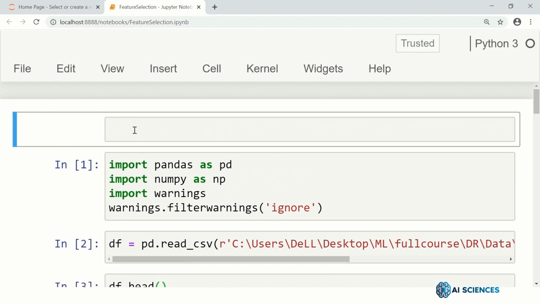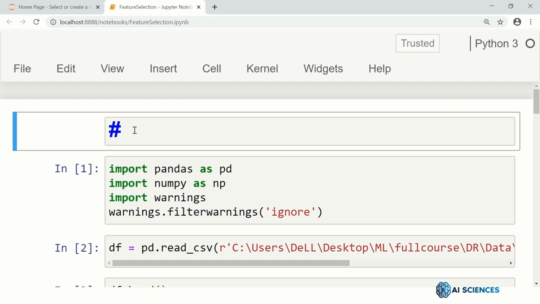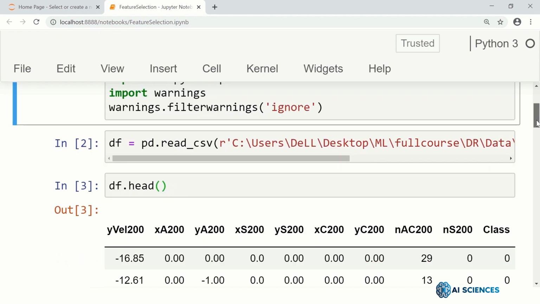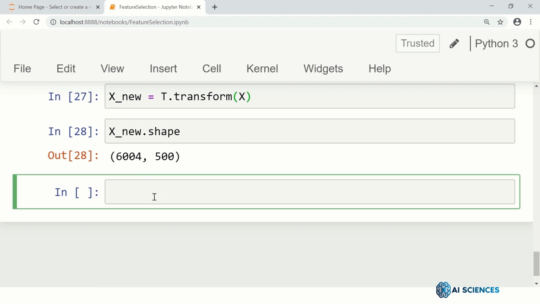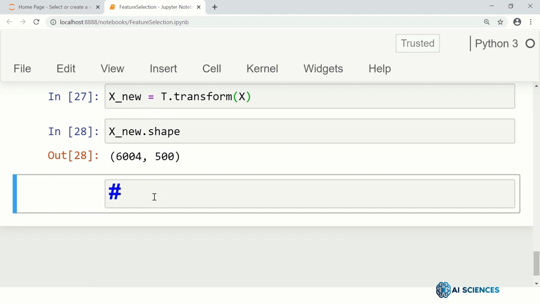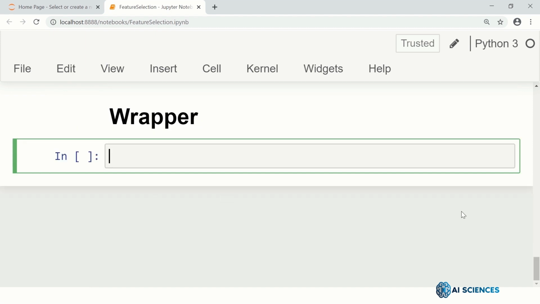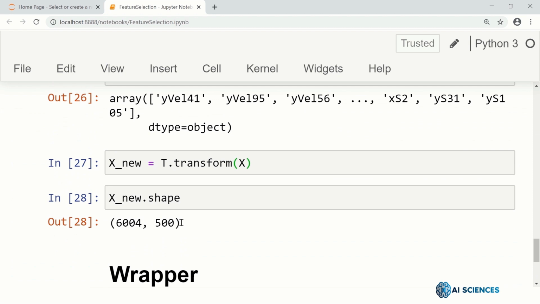Where's the markdown? Heading. Filter. So, that's filter. Now I'm going to give a heading here for wrapper. So let's have a wrapper. These are the wrapper methods. Remember, we already have computed this x new, which is 5,000 and so on.